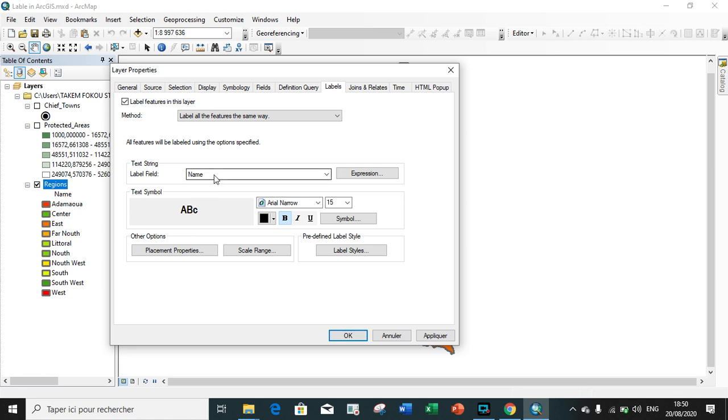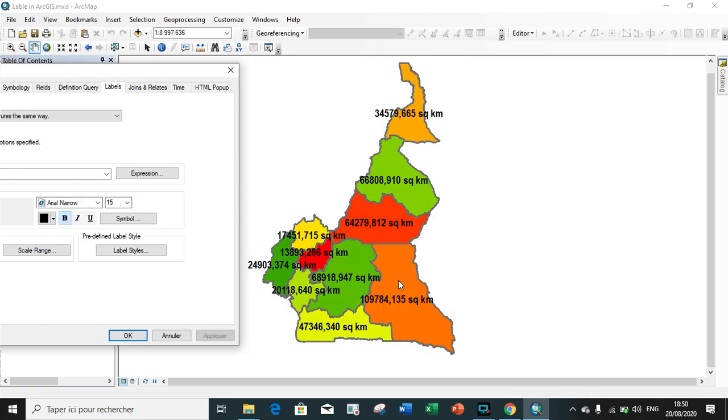If I want to label, for example, the area of the various regions, labeling depends on the information that you want. If you want to expose the surface area, you choose surface area. If you want to expose the name, you choose the name. So it depends on the project, on the map that you have to produce. Now I've shown you how to label the name. In a similar way, I choose surface area and I apply. I see that only surface areas of the various regions are labeled.